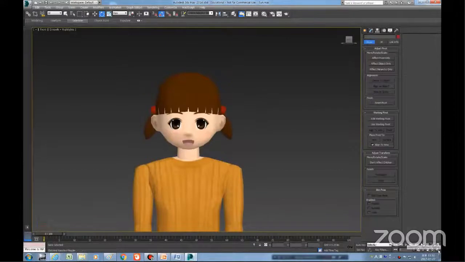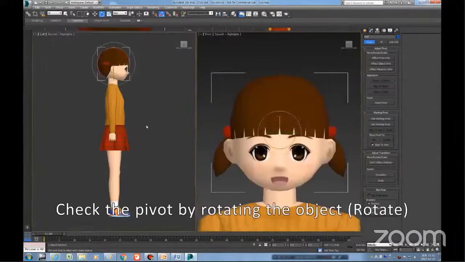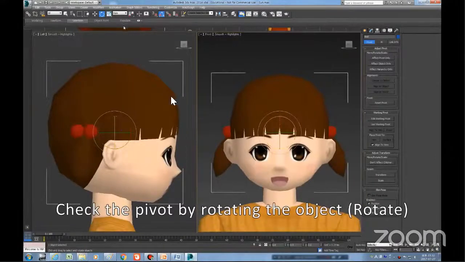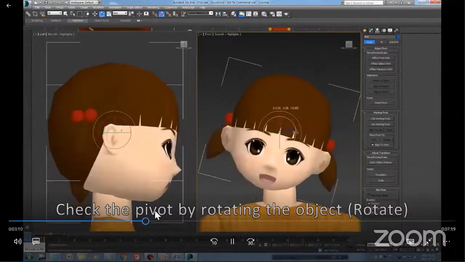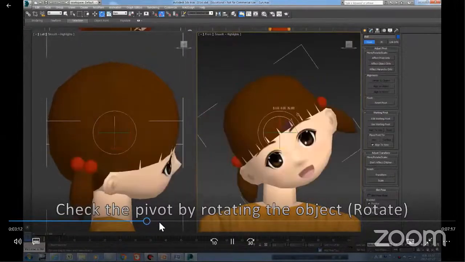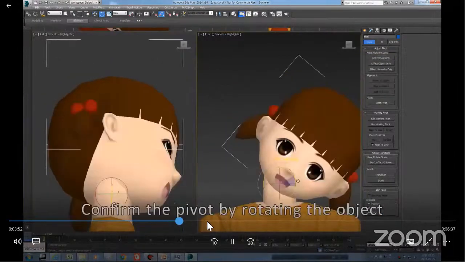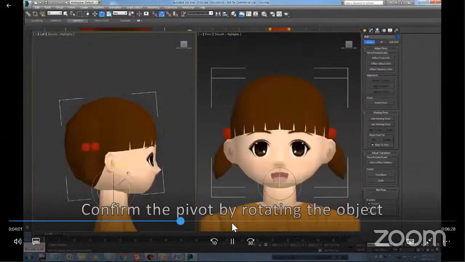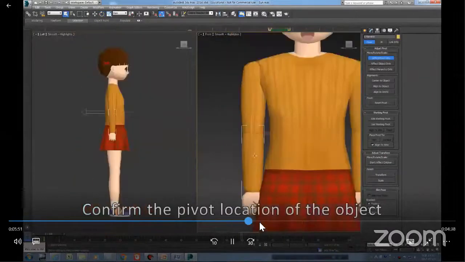So we can provide the pivot point, the center of rotation, one by one. This shows the pivot point, for example, in the case of the head. In this way, we provide a pivot point for each joint, and then next, all the pivot locations.